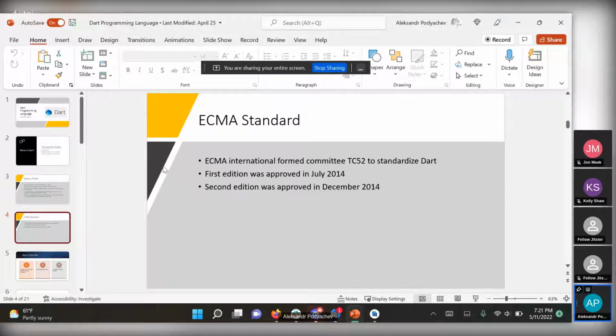So the ECMA International formed Committee TC52 in order to standardize Dart, and the first version was approved July of 2014, and the second version was approved later that December.